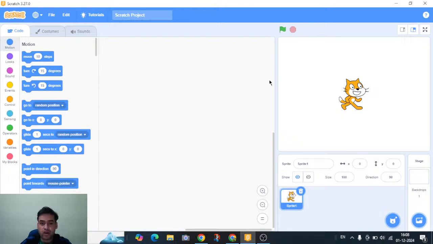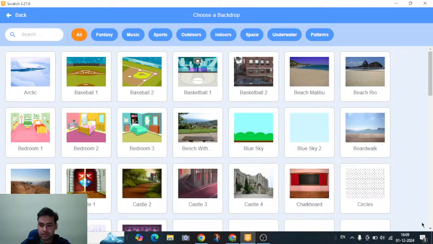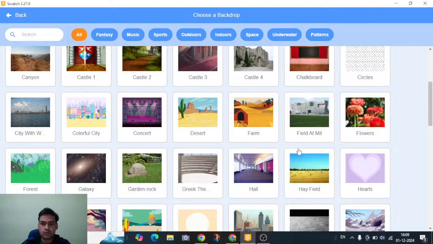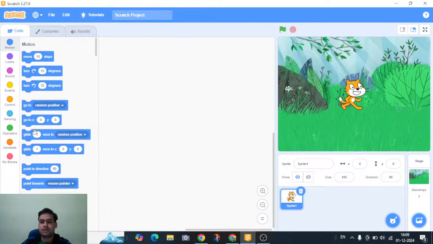A backdrop is the background image that is set for a Scratch project. How to use a backdrop? This is the Scratch interface. Click on the backdrop area. Choose a backdrop. You can choose any one backdrop. There are so many backdrops, and there are categories in the library. So suppose forest, you can change to the forest backdrop.